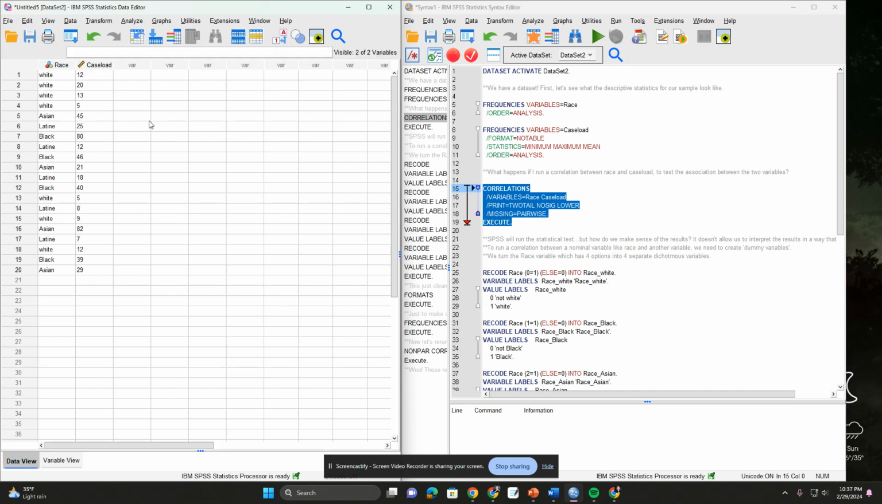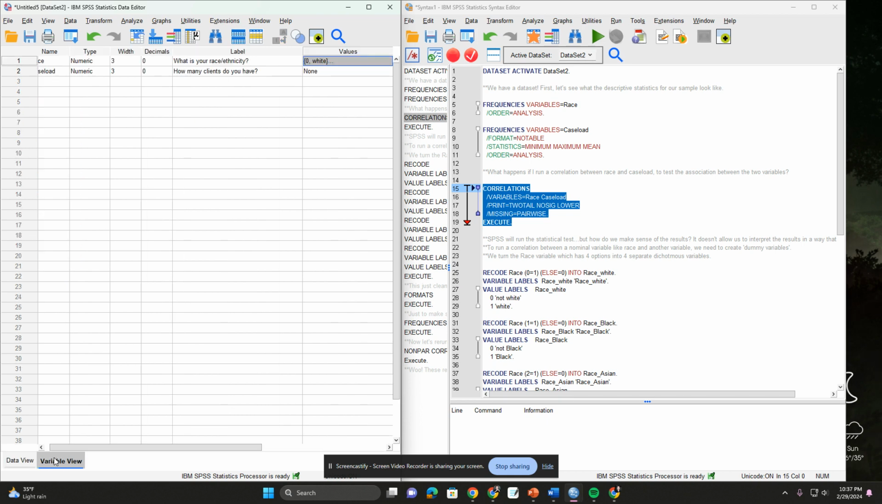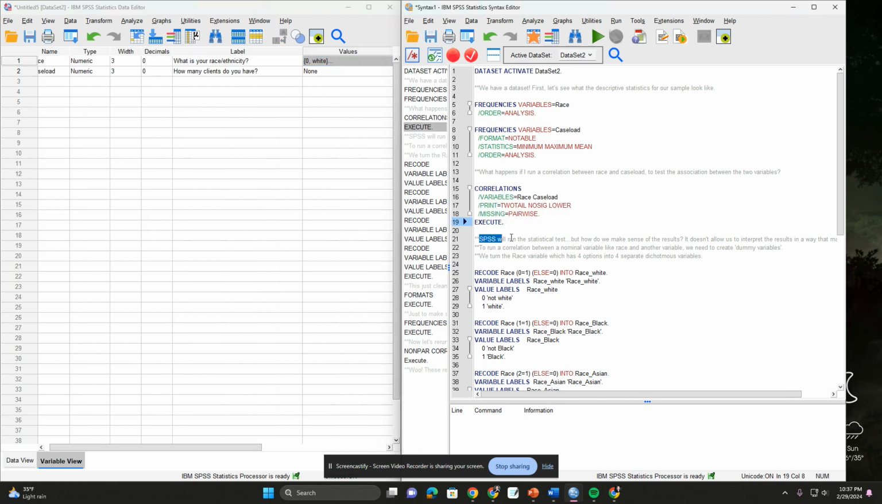And that's why we've got to use dummy variables. So one of the cool things about SPSS is that it lets you toggle your data to view it either as the words where I've told it white, black, Latina, Asian, or you can also click this and that'll change it to 0, 1, 2, 3, right? And so SPSS will run the statistical test, but the answer doesn't really make sense. So instead we have to create dummy variables. And so we're going to turn that race variable, which has 4 options, into 4 separate dichotomous variables.